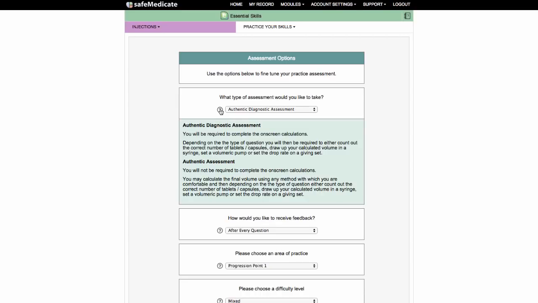The Authentic Diagnostic Assessment requires you to complete calculations on screen by extracting the correct numerical information from clinical objects and setting these up correctly in an equation. You will then be required to calculate the correct dose or rate to be administered, remembering to adopt the correct rounding rules and then correctly measure this in an appropriate administration vehicle, for example a syringe. The authentic assessment does not require you to complete calculations on screen. All calculations will be done off screen and then the user will correctly measure the dose or rate in an appropriate administration vehicle, for example a volumetric pump.